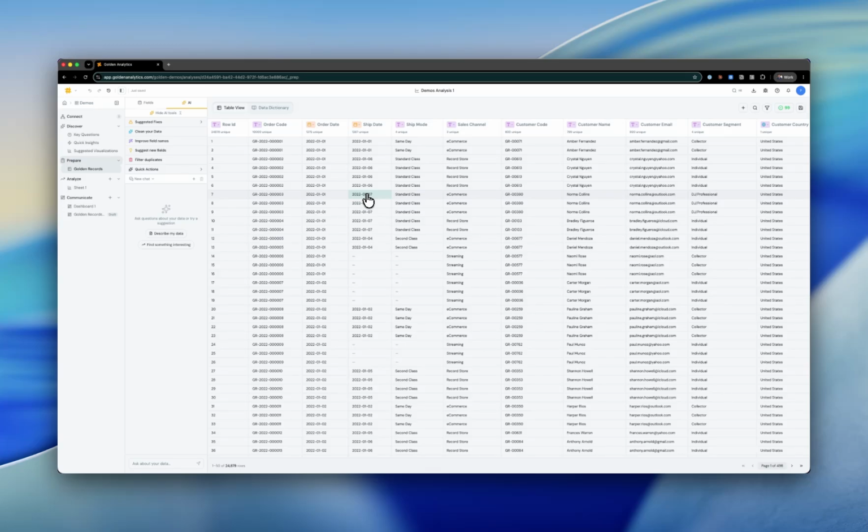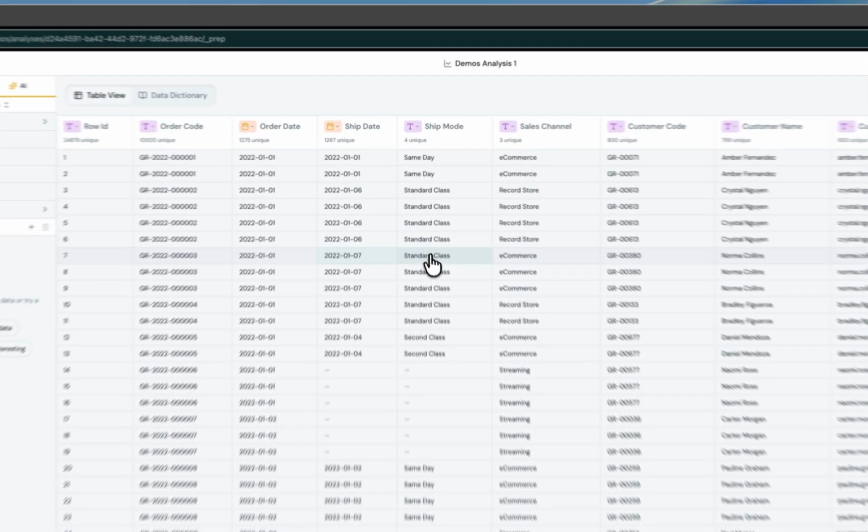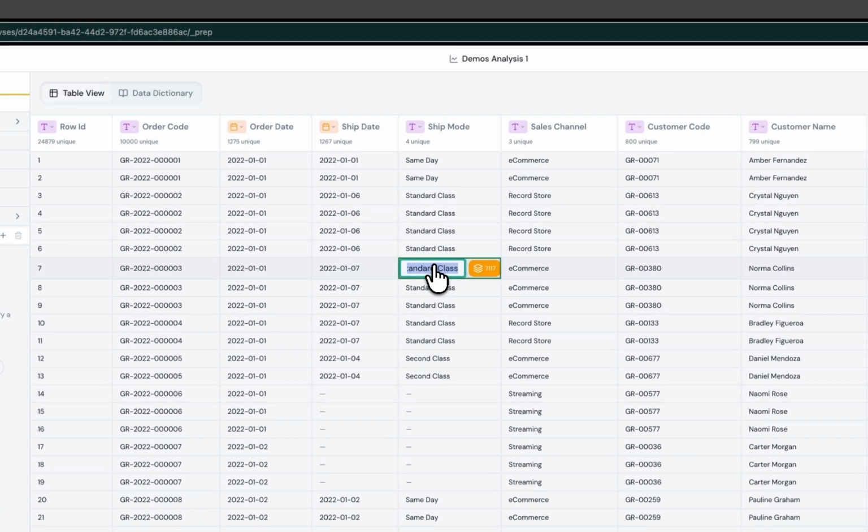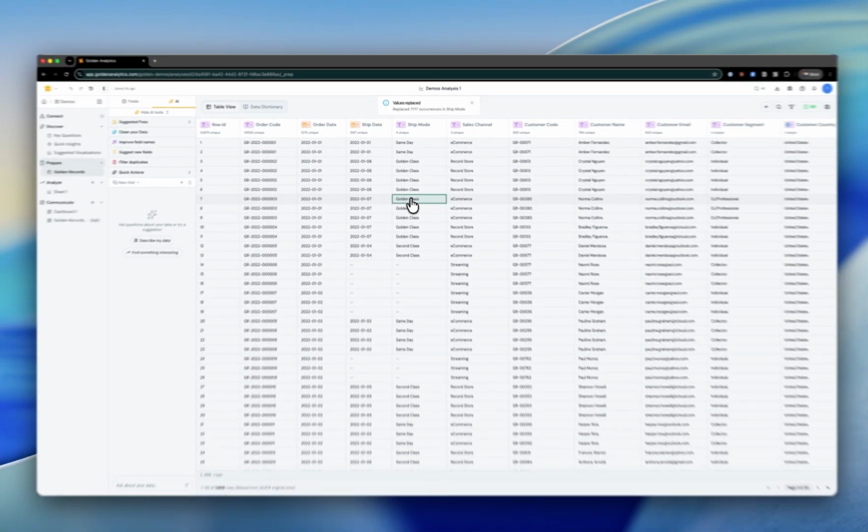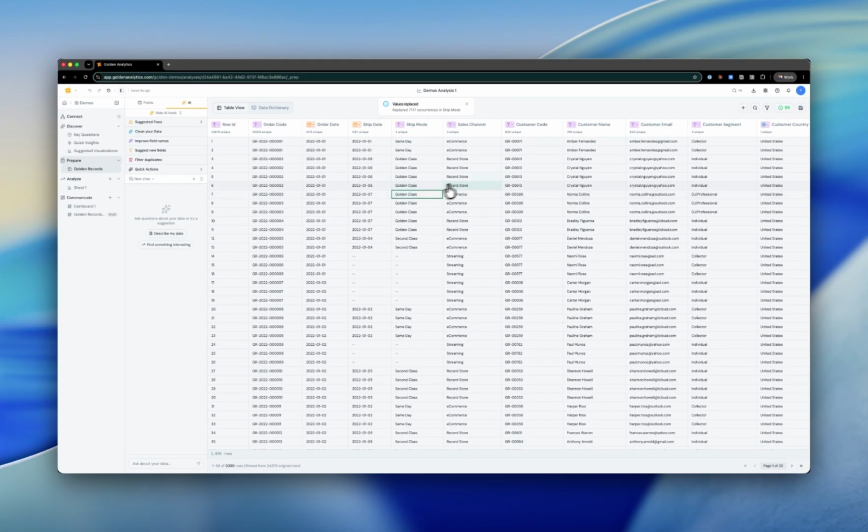With Golden, we have what we call the slider of autonomy, which means that you can always be in control, but you can let the AI help you along the way. So let's say, for instance, here for standard class, we wanted to call this Golden class. And just make the change, press enter, and boom, it's done.